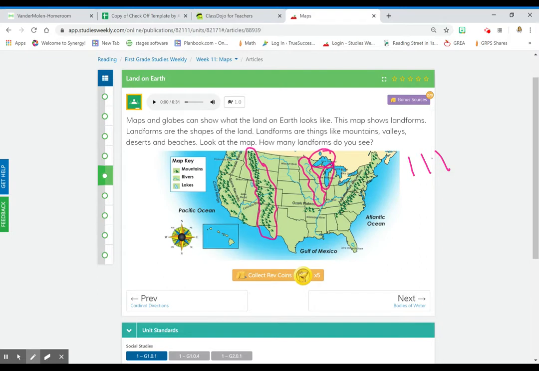Do we see any deserts? It's hard to tell where the deserts are. Sometimes the deserts will have little dots like this, and that would be a desert. And then beaches would be along the coast or along the lakes. We have some islands out here. This is Hawaii. So there are some landforms that we see on this map.